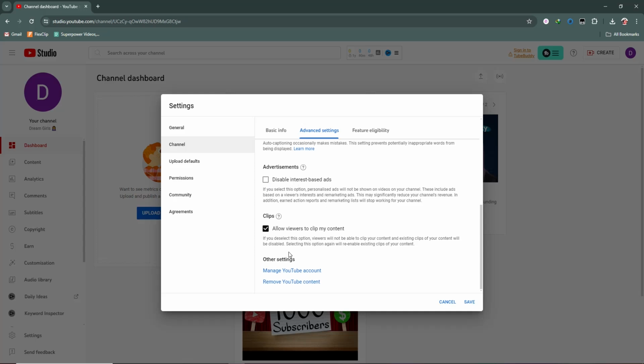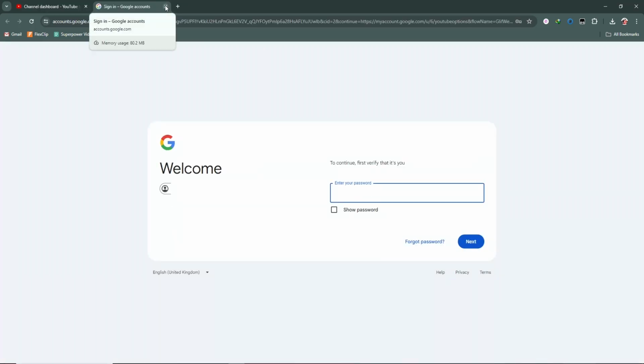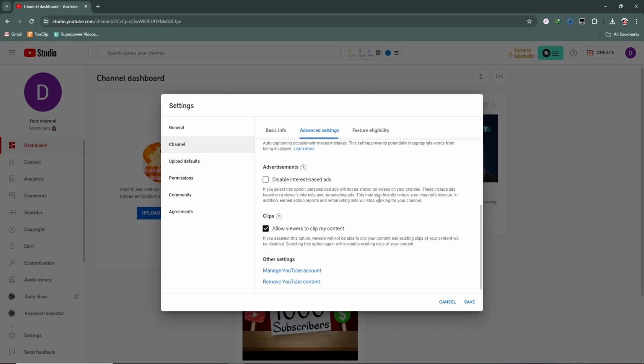After this, there are other options. You see Manage YouTube account or Remove YouTube account. If I click on remove YouTube account, my YouTube channel will be gone. So if you want to remove your channel, then you can click this, and then you need to put in your password. But I'm not going to delete my channel, so I'll close this.